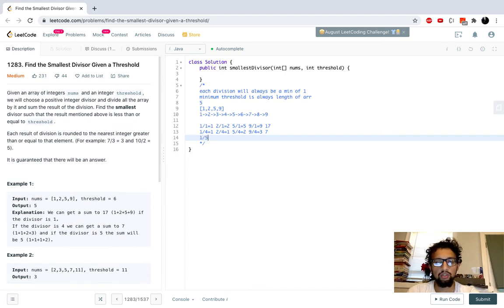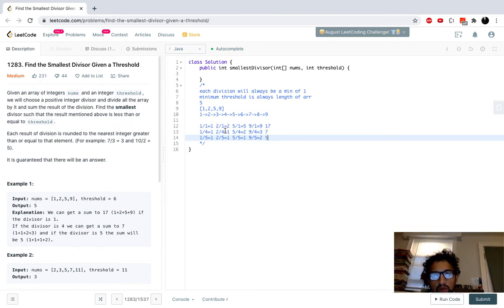So let's do 5. So 1 divided by 5 is 1. 2 divided by 5 is 1. 5 divided by 5 is 1. 9 divided by 5 is 2. And then we'd end up getting 5. So that's below our threshold. And so finally, we hit a number that is below our threshold. So we can quickly just get the answer, 5.